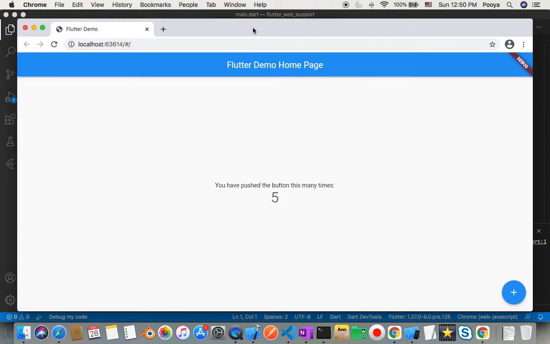So now your project can run not only on iOS and Android, you can also have it run on browsers, which opens you up to sell your product in an even bigger market.